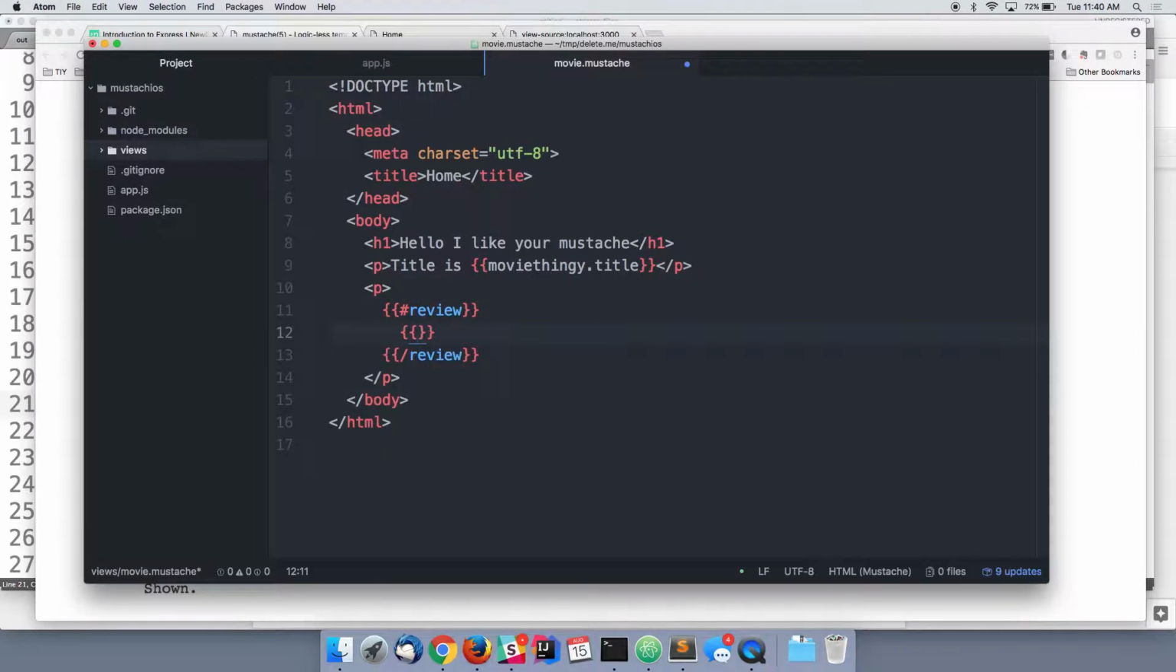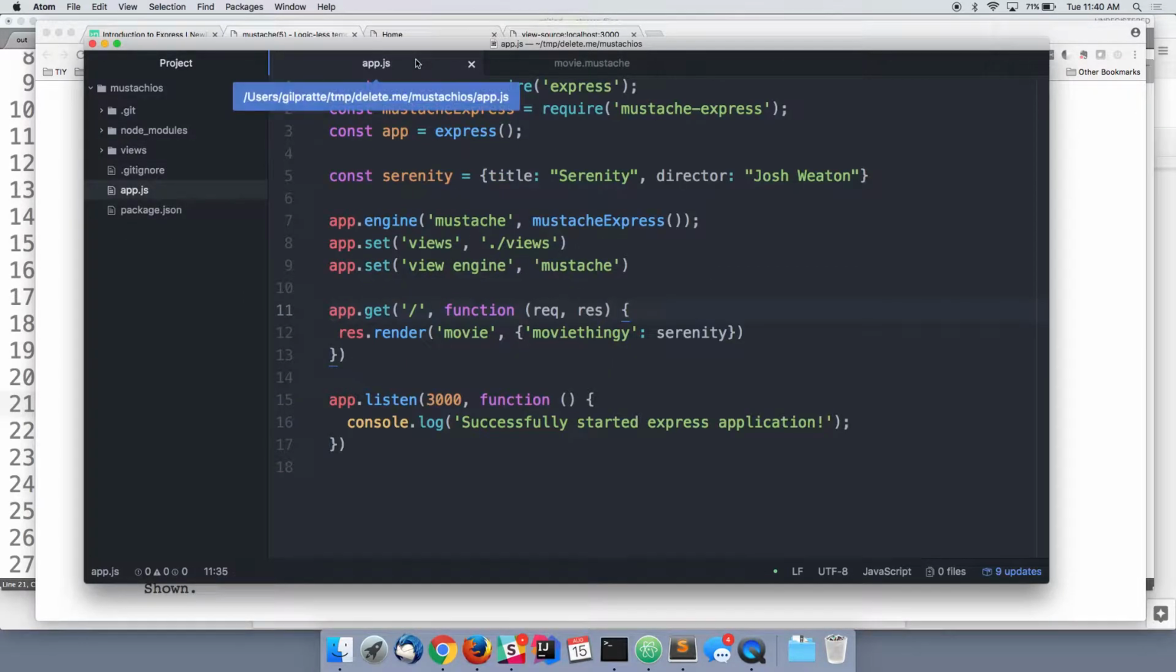I'm going to put in rating, overall score. Okay, so right there, what I did with the pound review is, if I added a review to the model, it would show it, but I haven't, right? I haven't added a review in my route.